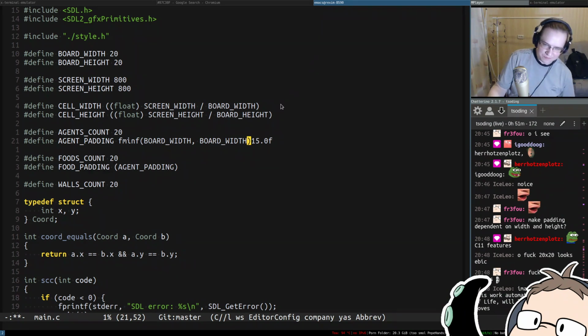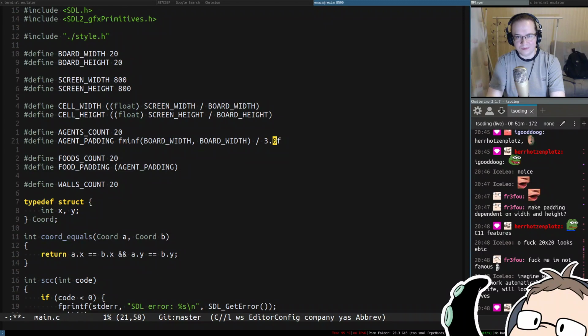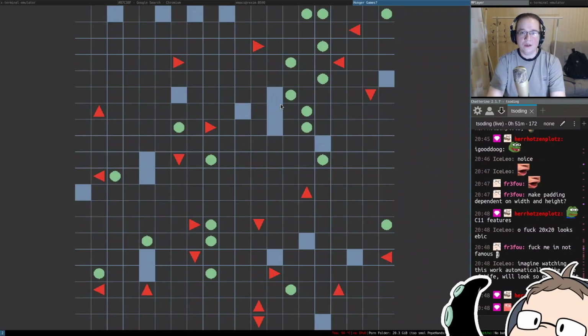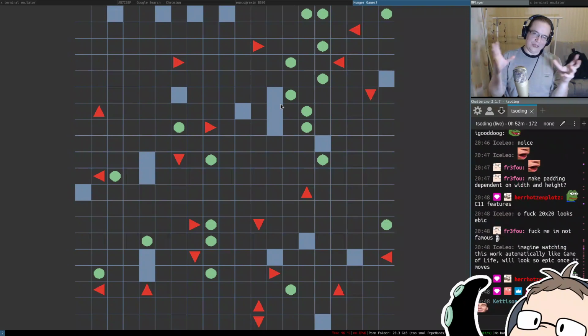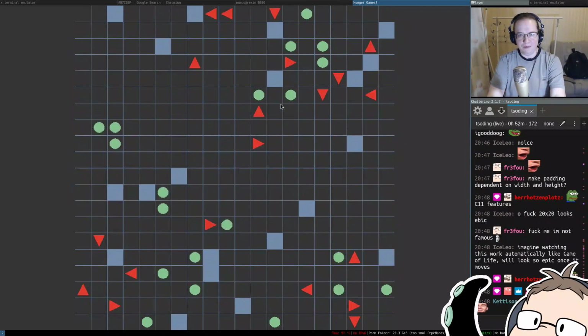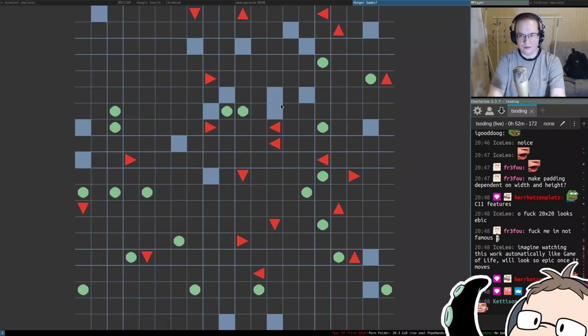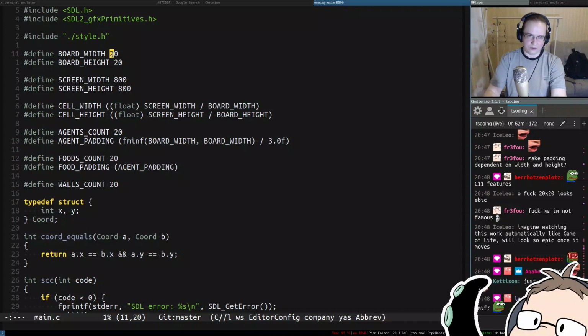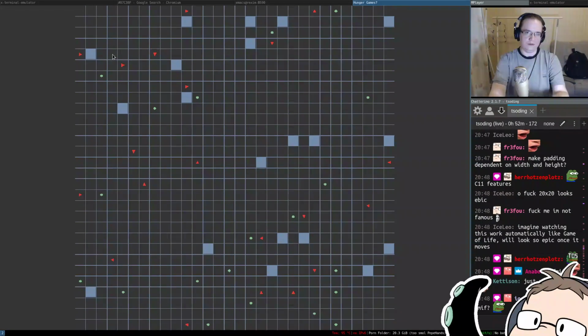So essentially, what we can do, we can just take that and divide that by 3. So this is going to be agent padding, and the foot padding is the same as the agent padding. There we go. Oh, there we go. So now, regardless of the scale, they pad it appropriately. Yeah, it looks okay. I really like how it looks. We can increase it, like 30 by 30.